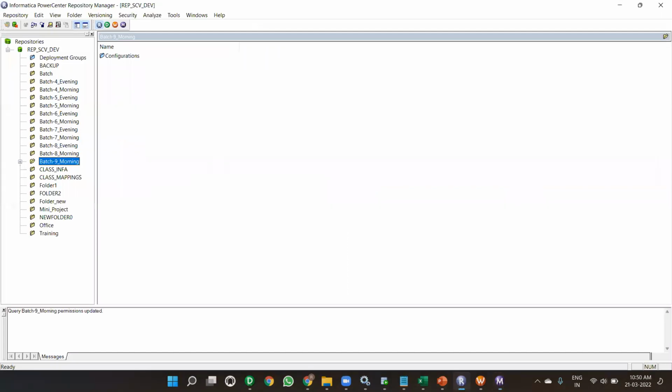So, what is the use of Repository Manager? One usage of Repository Manager is to create a folder. To create a folder, we will use Repository Manager. There are so many uses in Repository Manager. We'll see later one by one. As of now, to create a folder, we will use Repository Manager.